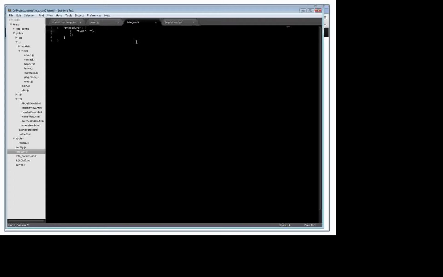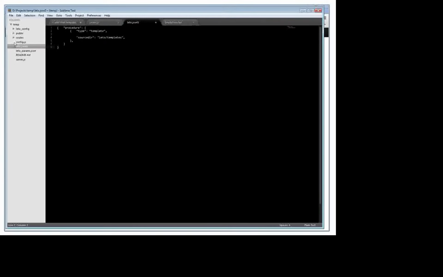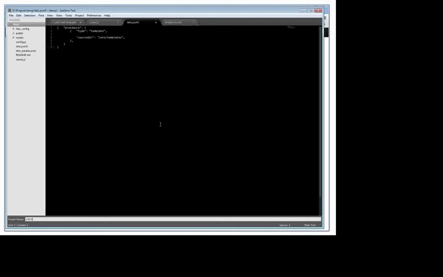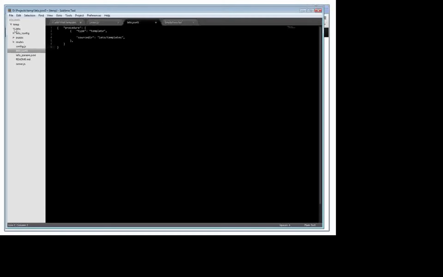So let's try and fill out this procedure. The first thing we're going to do is generate these files, so we need a template step. A required block in the template step is the source directory, which is this folder of templates. So let's say we're going to make a new directory right in our project folder, called Leto. And in that, we're going to have some templates.